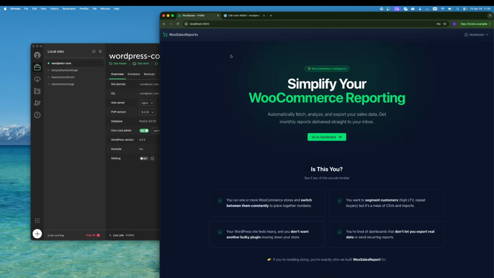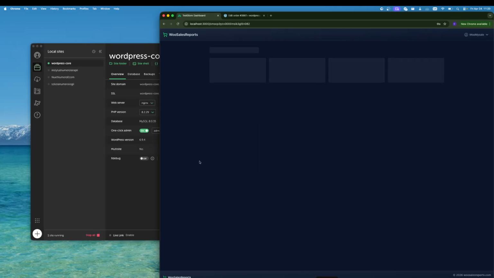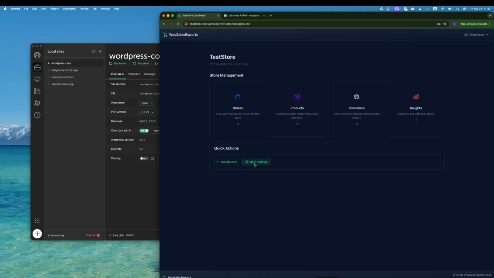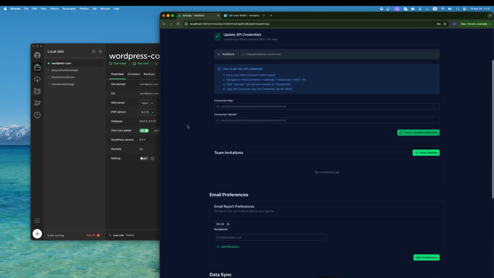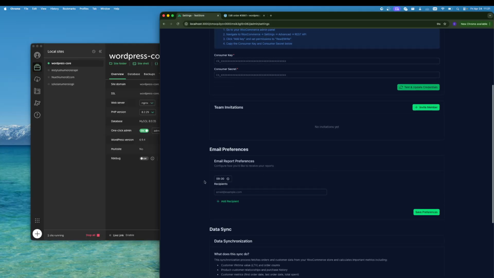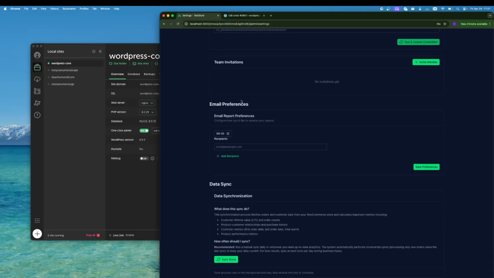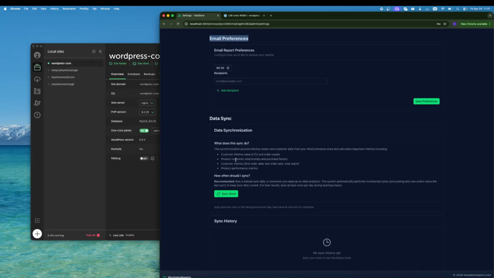I need to go to my dashboard again. Okay, I'll make it easier to go here. So I have the store, and I have store settings. And what I want to do here, if you ever change the consumer key or consumer secret, you can update it here. And here we can set the email preferences. And here we can sync the store.